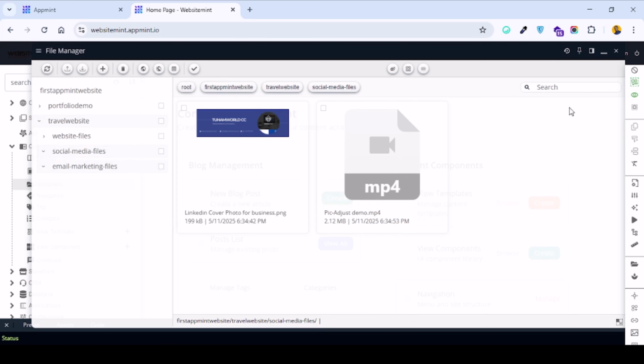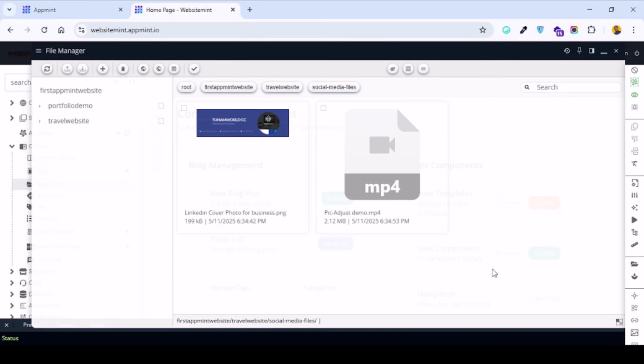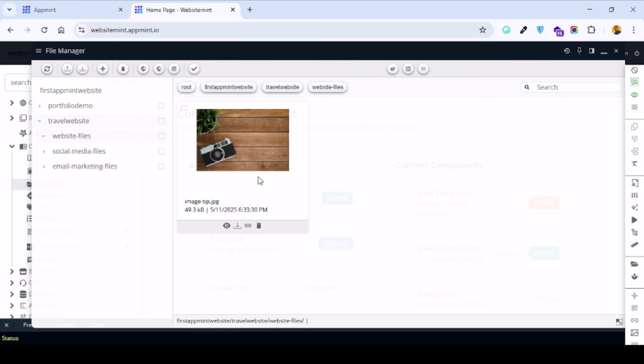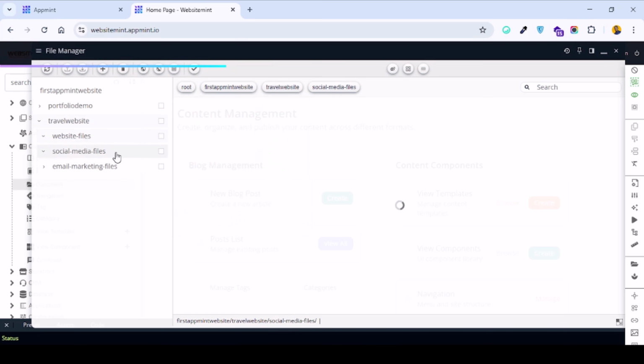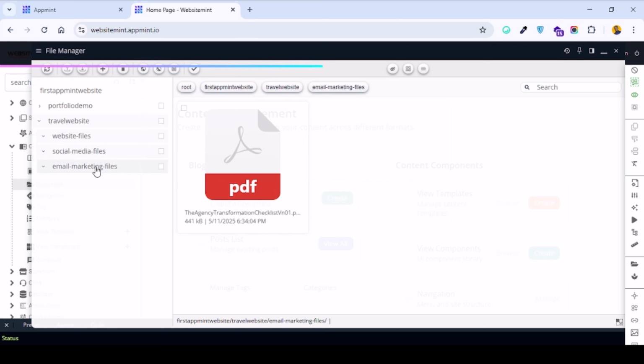Now let's say anytime that I want to access my files, all I have to do is to click on document. When I click on document, now I have this travel website. When I click on travel website, I have the website files in which I can access all my files related to the website. I can click on the social media files to access all of the files related to my social media, and I click on the email marketing to access all of my files related to email marketing. So that is how to use the digital asset management within Appmint to upload and categorize your files based on the project types.